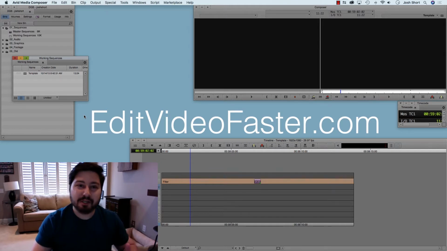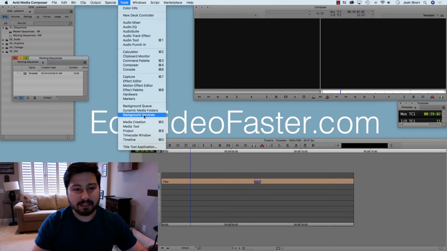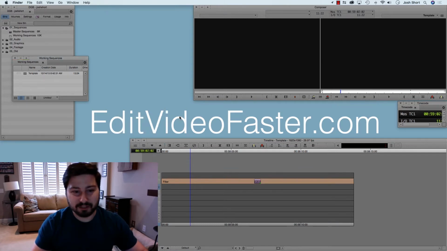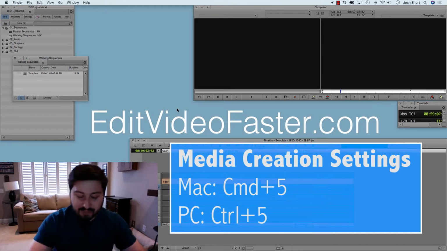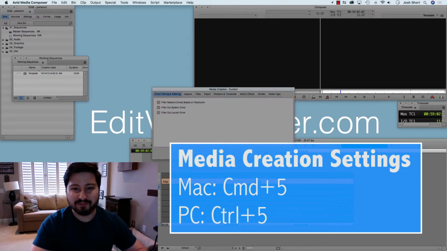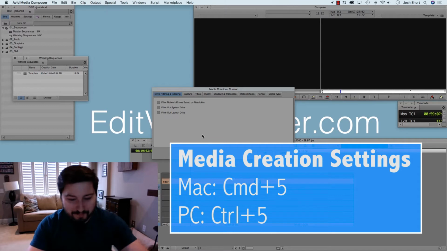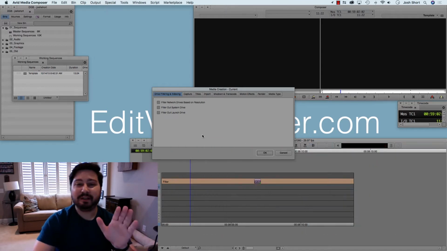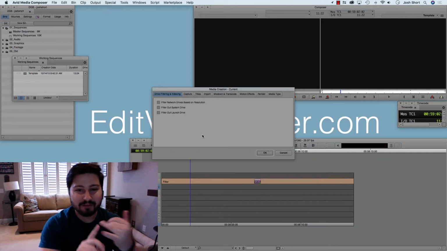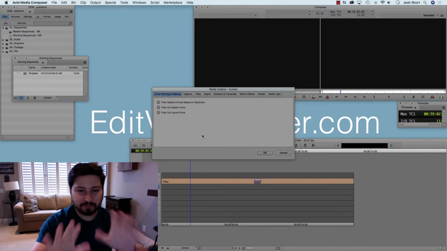To get to the media creation settings, we can go up to Tools and select Media Creation, or I like to use the shortcut Command 5 if I'm on a Mac, or Control 5 if I'm on a PC. There we go. All right, and basically there's two main things to focus on, the drive and the resolution. Just take a quick tour.